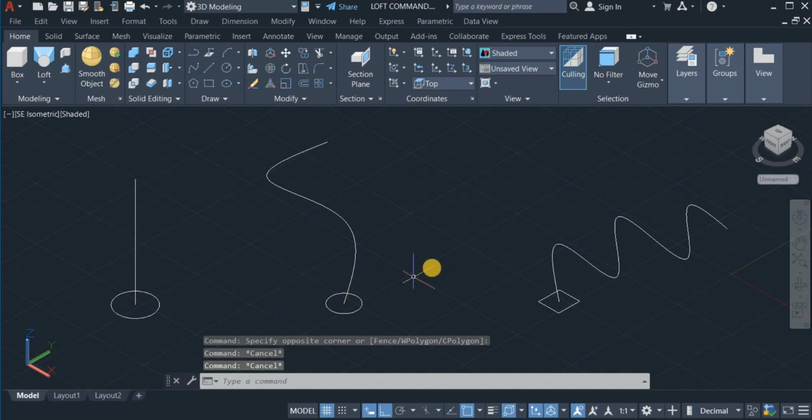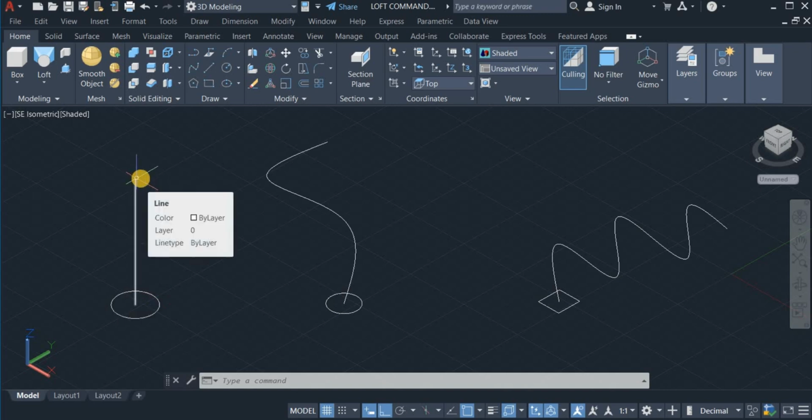Okay, so now let's get started. Now you can see here that I have a circle and a line. Also here I have a circle and a path. So these two are actually paths. This is a path, this is a path. So I want to loft this very circle to this very point. Okay, so let's now start. I'm going to loft this circle now to a point, up to this very point.